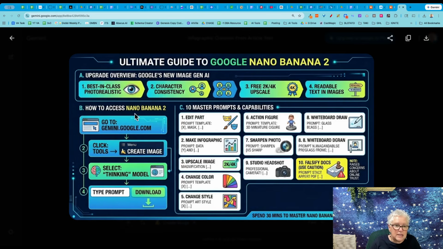So how do you get started? You go to Gemini.google.com, and I'll walk through this with you in just a minute. You click on Tools, Create an Image, and then make sure it's in the thinking model. It probably will be. Mine just is automatically. And then you just put in your prompt.